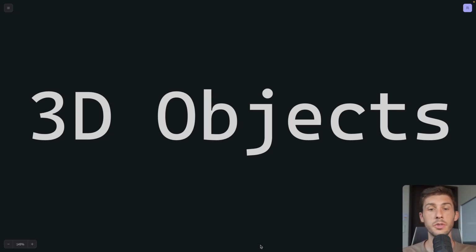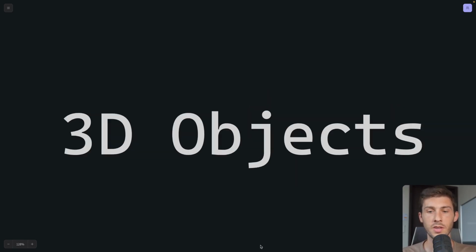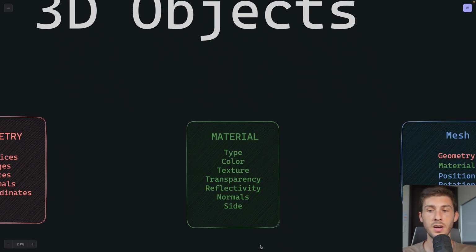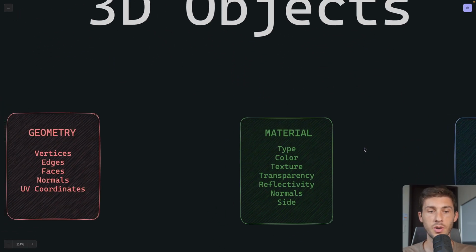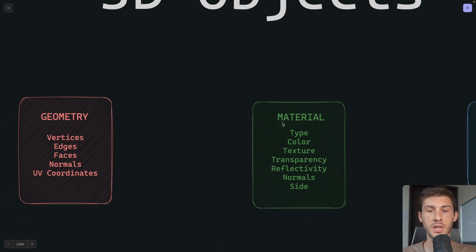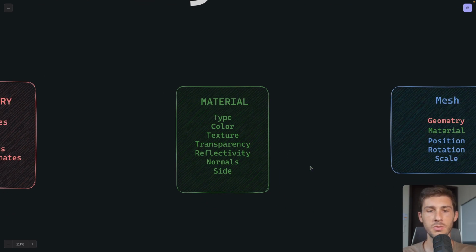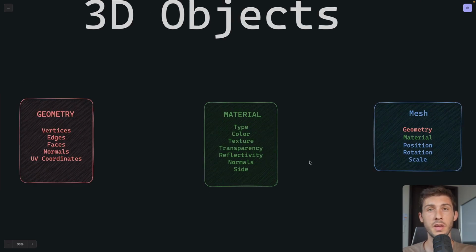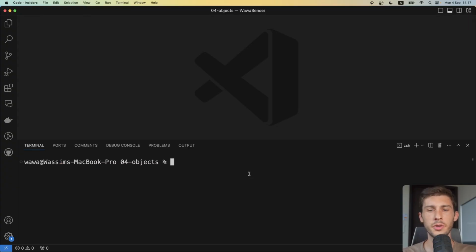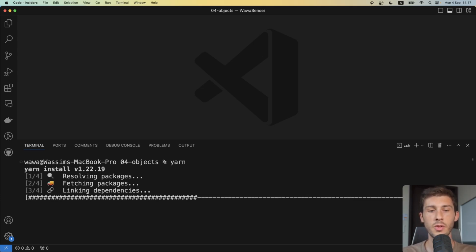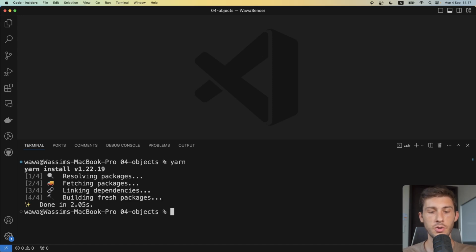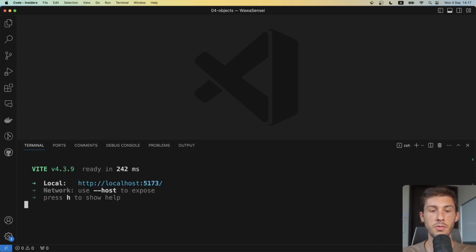When we look at our screen and see 3D objects, what we really see are meshes composed of geometries and materials. Before diving into what they are, let's see how to declare them using Three.js with React Three Fiber. Download the starter pack from the lesson, extract it, and run yarn to install the dependencies. Then you can run yarn dev to start the development server.